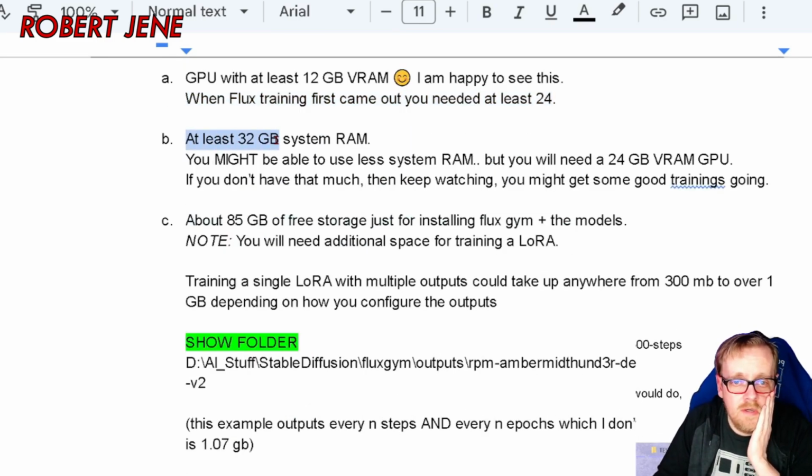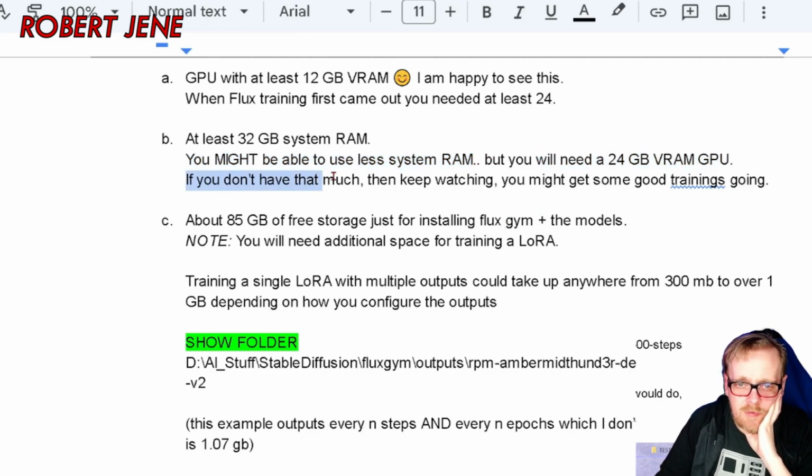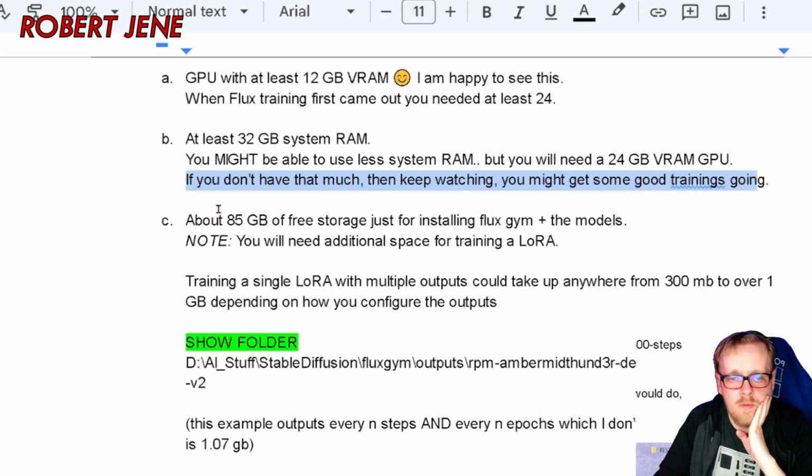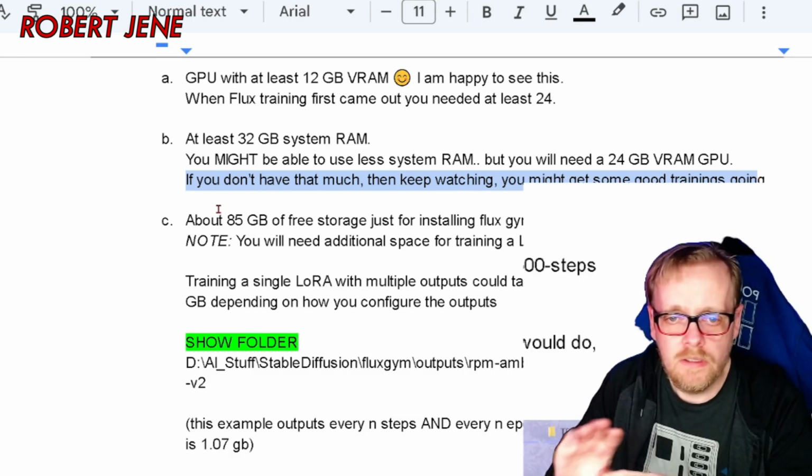Now check this out. You're going to want at least 32 gigabytes of system RAM because it leverages that for some of the processing. You might be able to use less system RAM, but you're going to need a 24 gigabyte VRAM GPU. If you don't have that much, then keep watching. You might get some good trainings going and, you know, not have anything else running on your computer and just leave it running and leave it alone.